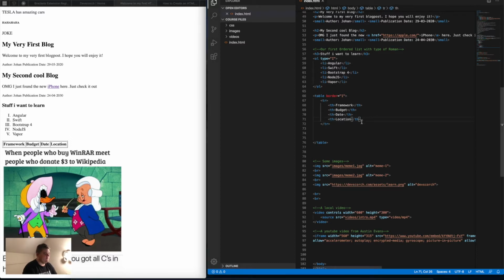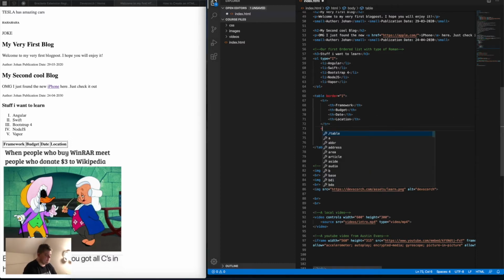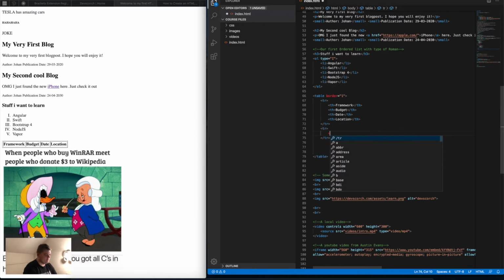Okay, so under the table row, we're going to open up another table row. Instead of calling the TH, because we already have the headers right here, we're going to call it TD. And the TD is the table data cell. In the table data cell, that's where all the information is displayed.